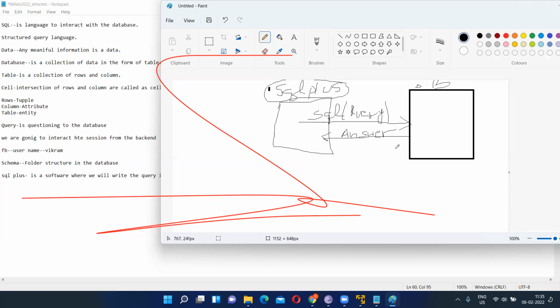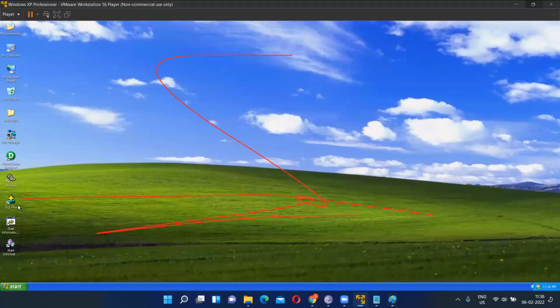I told you what is SQL. SQL is a language to interact with the database. I told you what is a query. A query is nothing but questioning the database. In return, the database will give an answer, right? Yes, it will give an answer. So this is the SQL Plus software.